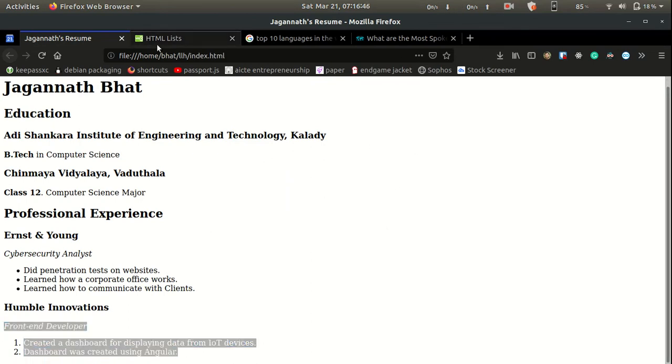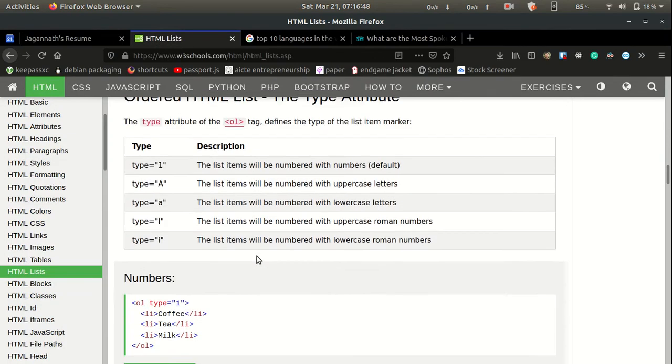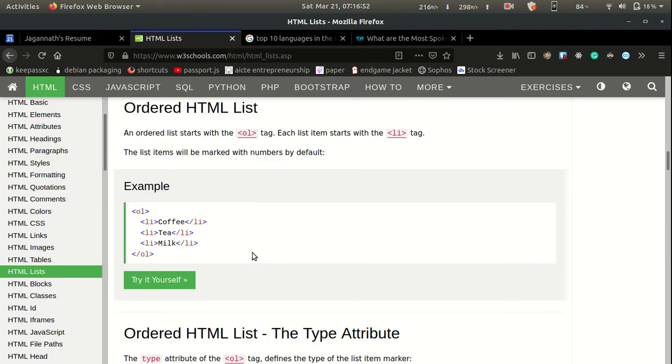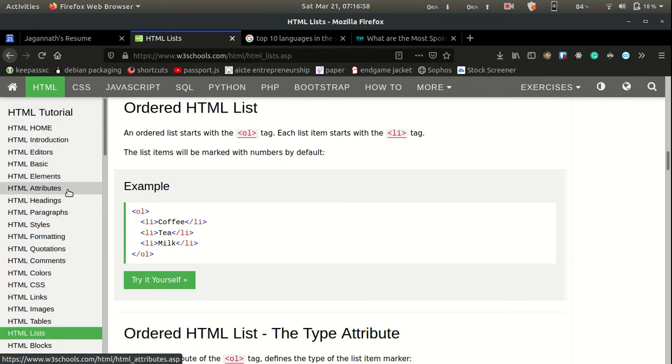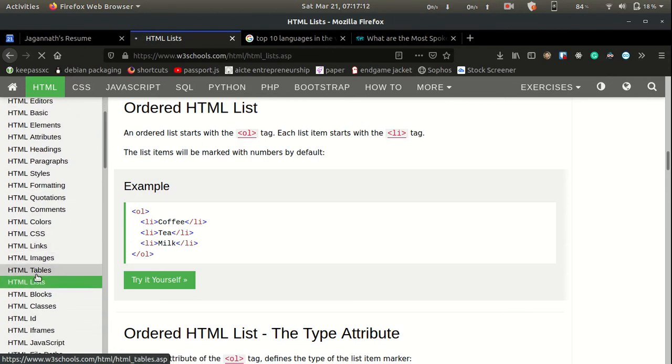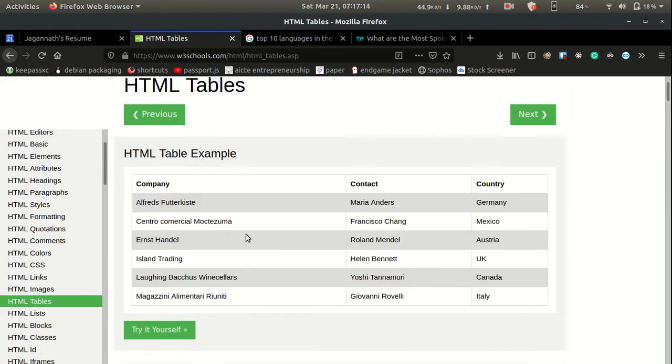So this is basically what the list is. Let's move on to some other formats. There are some other tags that I'm not going to cover, as they're not usually used. So okay, let's just head on to tables for now.